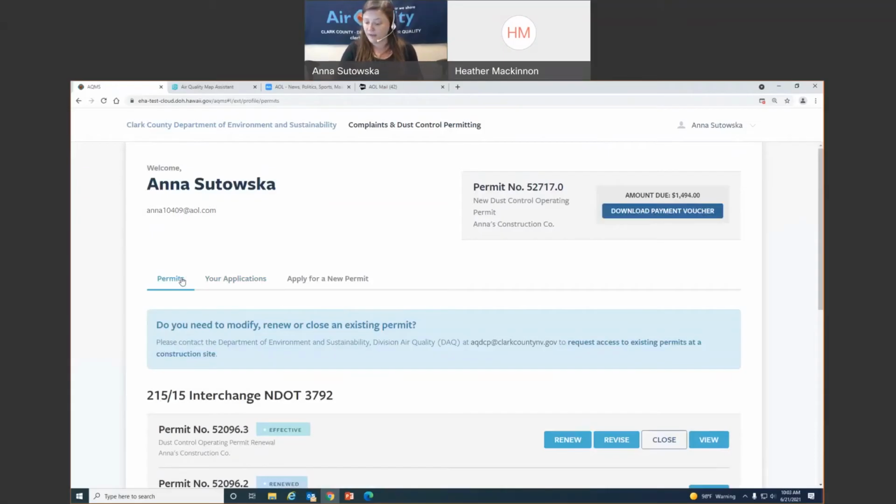The next one that happens at air quality is revisions, okay? So what do I mean by a revision? I mean a modification, right? And we have multiple different types of modifications.